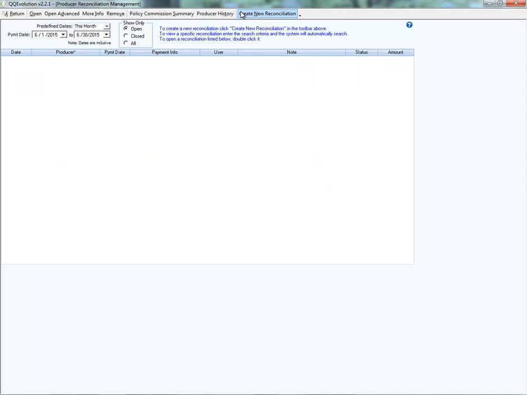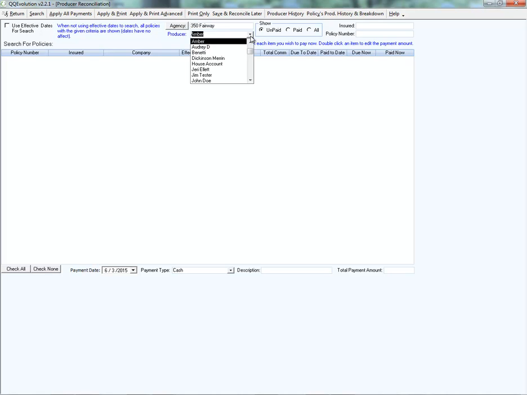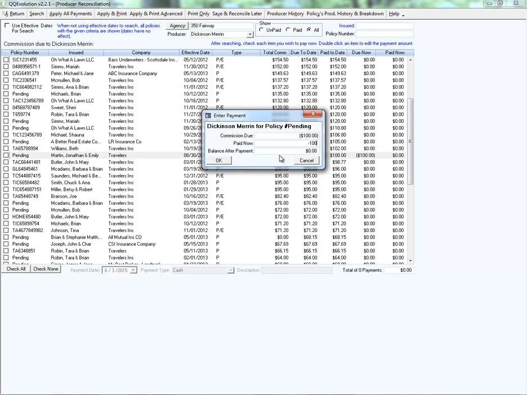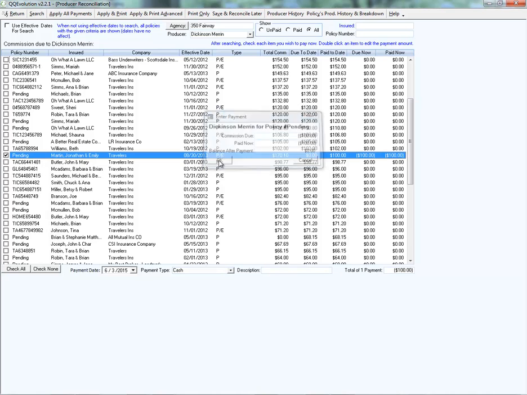but I can just go back into the producer reconciliation, create a new reconciliation, and indicate the producer here. So here is our account that we were looking for, Jonathan and Emily Martin with Travelers. We can see that $100 amount that we had been paid to date, and we had voided the commission that the agency had been paid, so it's now showing that our due amount is at $0. If I need to also void out this amount here, we can go ahead and double click. So now my balance will be at $0 again, and I can apply all payments.